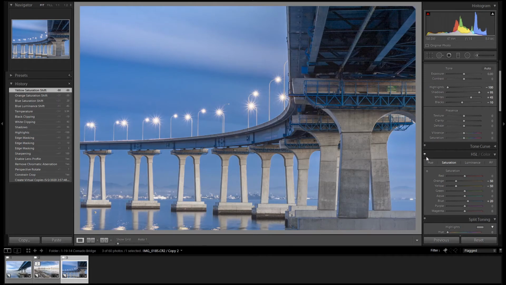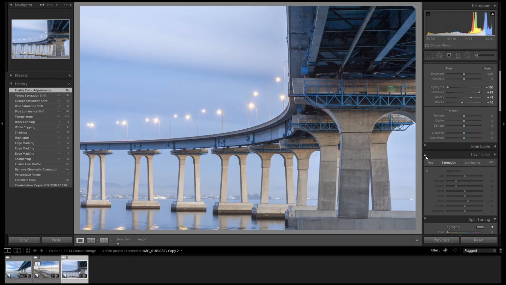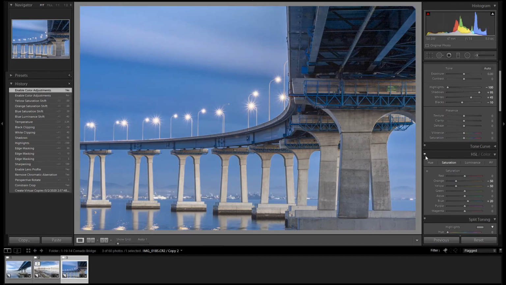Let's take a look at the before and after our HSL work. This is the after. Now this is the before and after. So we really darkened up the sky and we removed slight orange and yellow color cast from the pillars. We were able to quickly and easily edit all three of these images in just a few minutes.